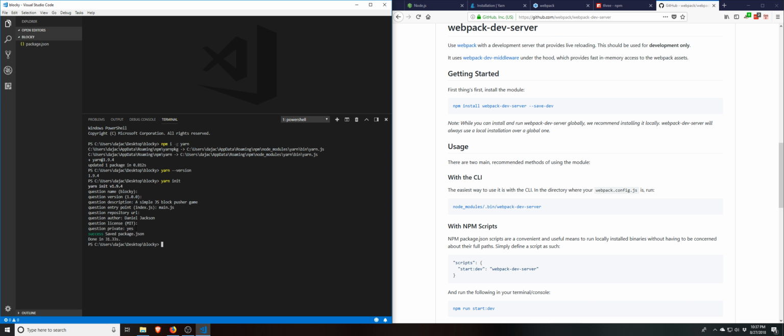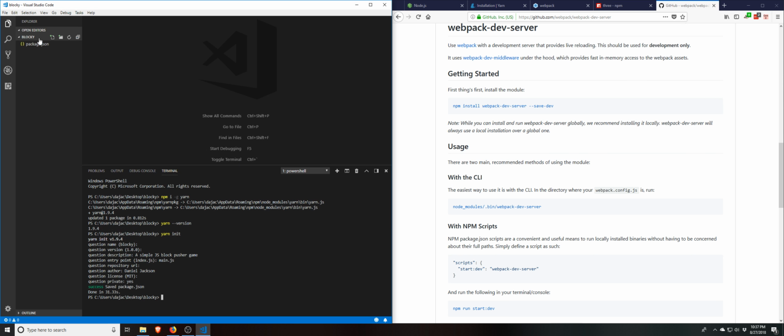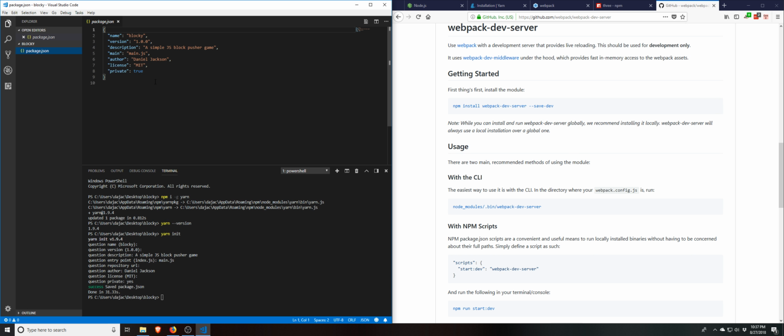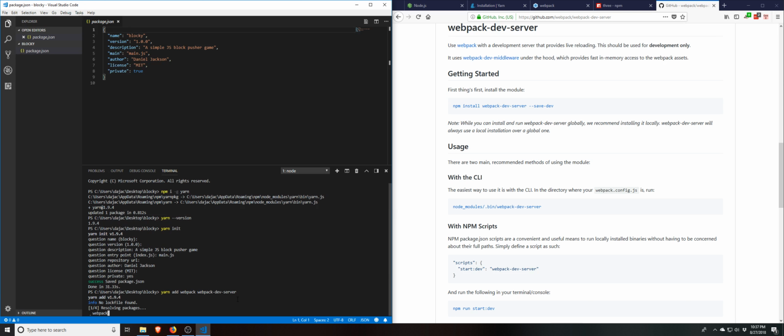Private, yes. Okay, save package.json. So what this did was it created a JSON file, which both Yarn or npm will use when we get in here. So that's good. Next, we're going to install Webpack and Webpack Dev Server. We're going to need both of those. So we're going to type in yarn add webpack webpack-dev-server. And that'll install both of them.